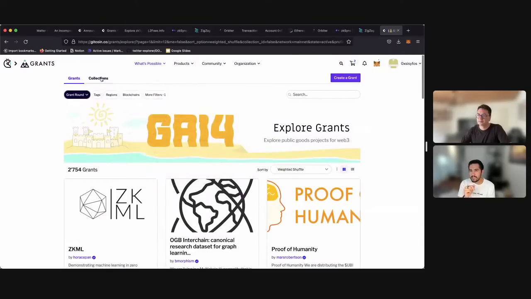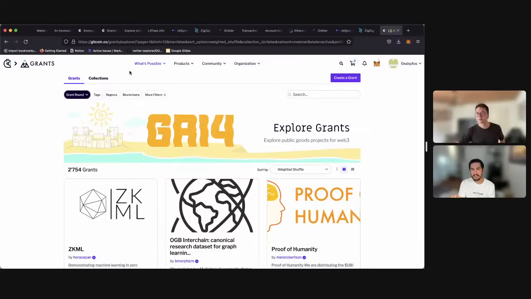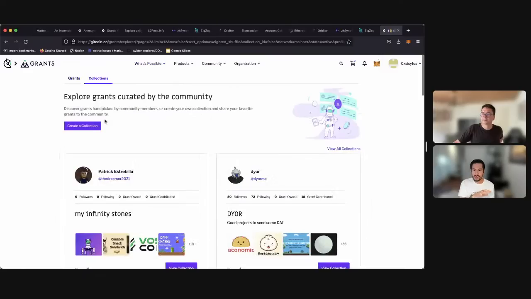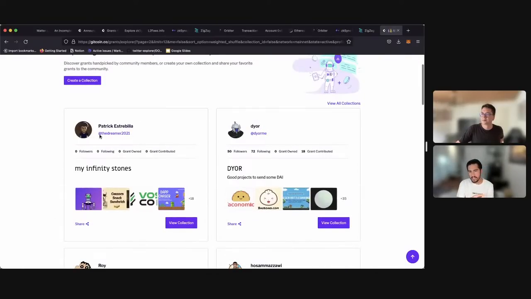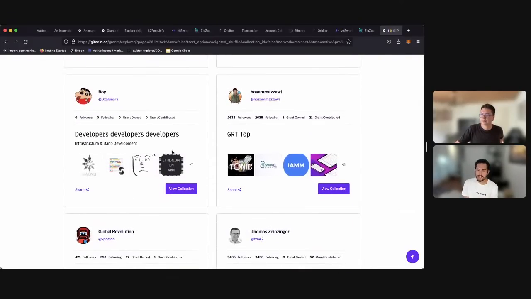And then you can also, in the top left, if we go up, say, like we talked about earlier, you're not sure what to donate to, but you follow some different influencers or some key players in the Ethereum ecosystem. You can click the collections tab right next to grants and see some different collections that people have made across the entire ecosystem to see, hey, actually, I want to donate to that grant too.